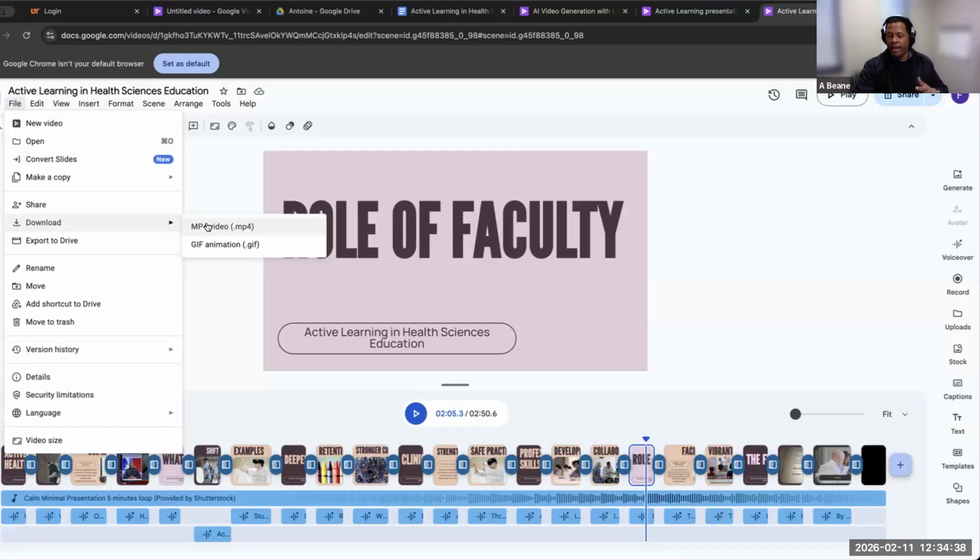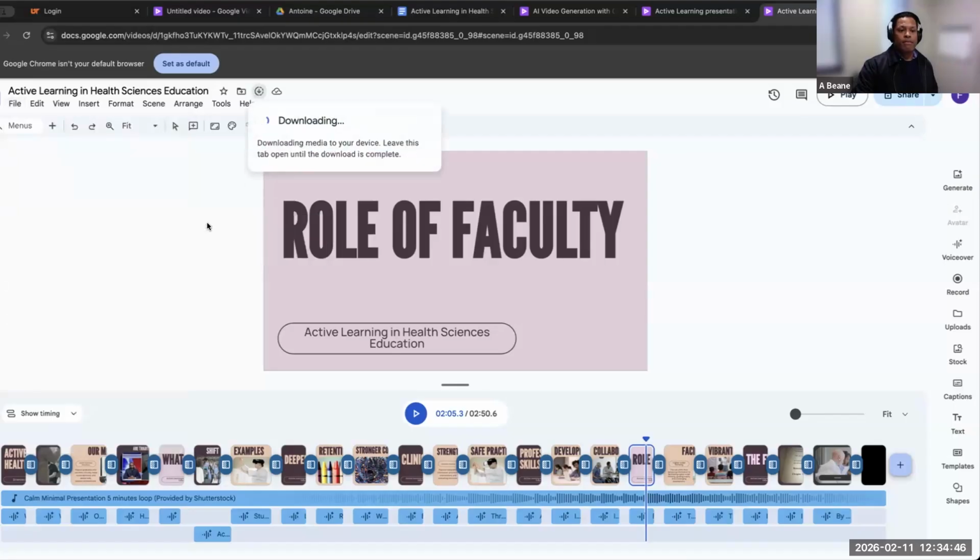So if you want to do that as a GIF to add to your presentation or another project, you can create them and put them there. So then you hit MP4 video, and it's downloading. And there it is, it's downloaded there, active learning. And so when you get it, it's an MP4 format, and it's not very big. It's only 53.9 megabytes. So it's very small. So you can email it, you can send it in a Google Drop, or you can do it in Google Drive and share it that way.